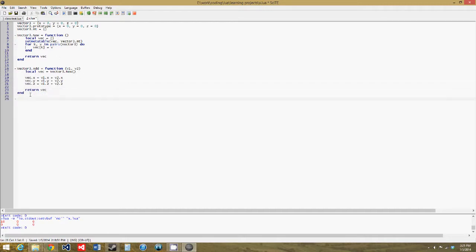So let's just recreate this. We'll say v1 equals vector3.new. I should have just kept this. I shouldn't have deleted it. And then v2 equals vector3.new. And now let's say v1.x equals 10, v1.y equals 20, and v1.z equals 30. And then we'll do the same thing for v2.